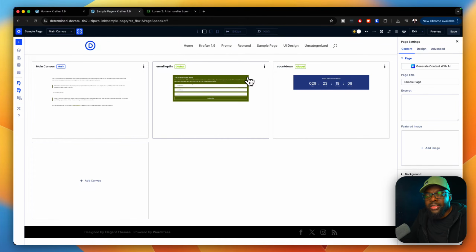Of course, there's a workaround where you can have this email opt-in in the Divi library, right? And then import it every time you're designing. But this is more visual, right? And that's not the only purpose, as you shall see later on in this video. So right now, we're just talking about the global.